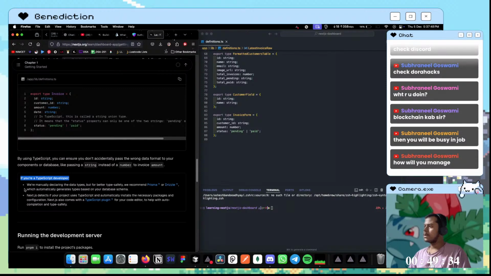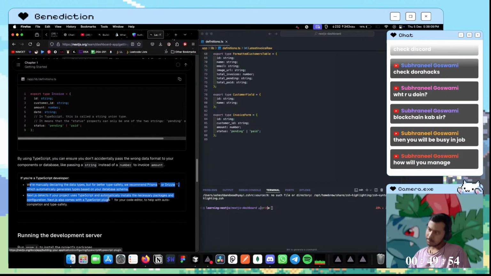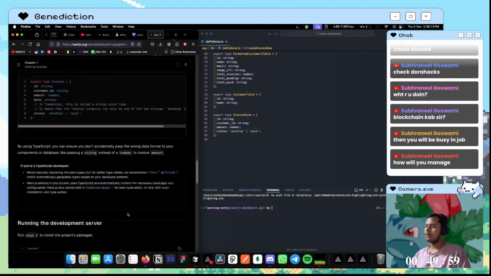If you are a TypeScript developer, we are manually declaring the types, but for better type safety, we recommend a tool which automatically generates types based on your database schema. Next.js detects if your project uses TypeScript and automatically installs the necessary packages and configuration. Next.js also comes with a TypeScript plugin for your code editor to help with autocompletion and type safety.